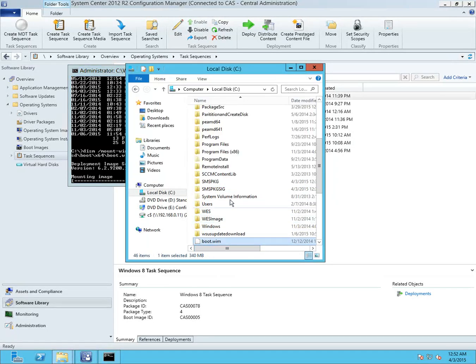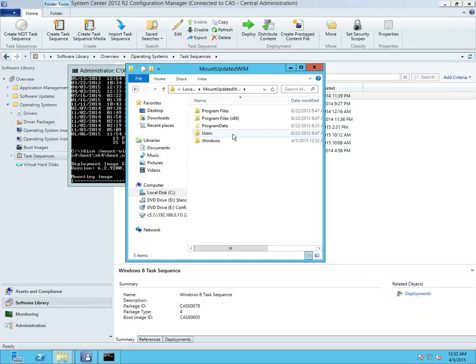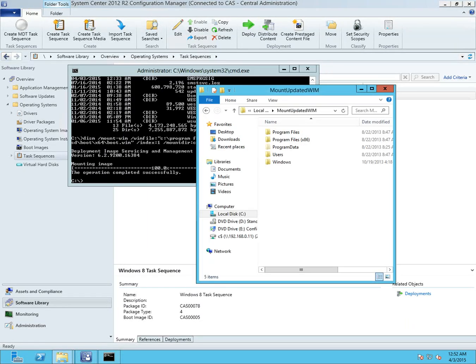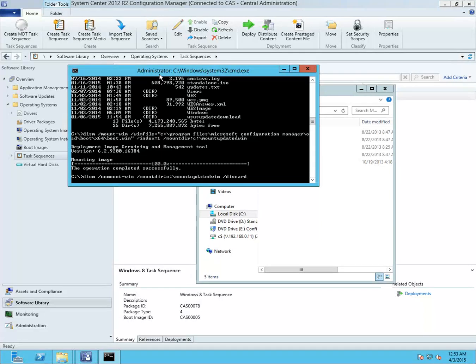Okay, mount updated WIM. Let's go in there. Almost done, but just in a second you'll see. You know what? I wasn't seeing the right thing here, and I realized I made a mistake, so let me go correct that first. I'm going to unmount.